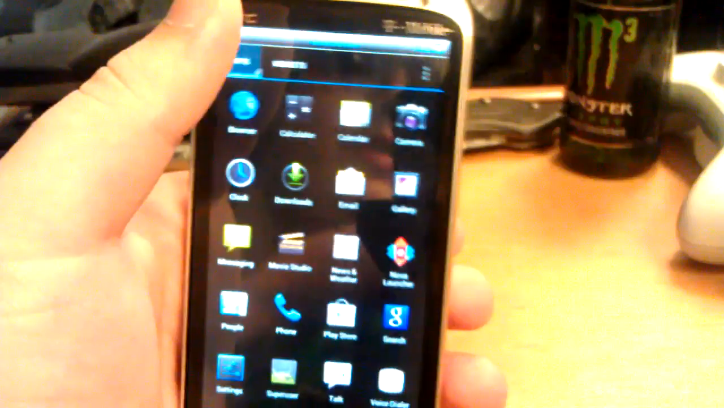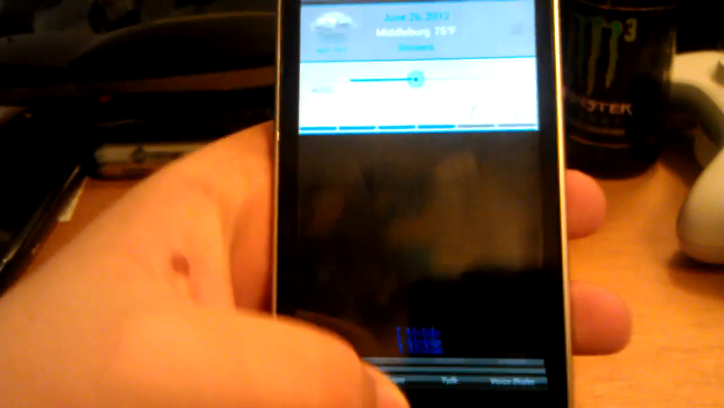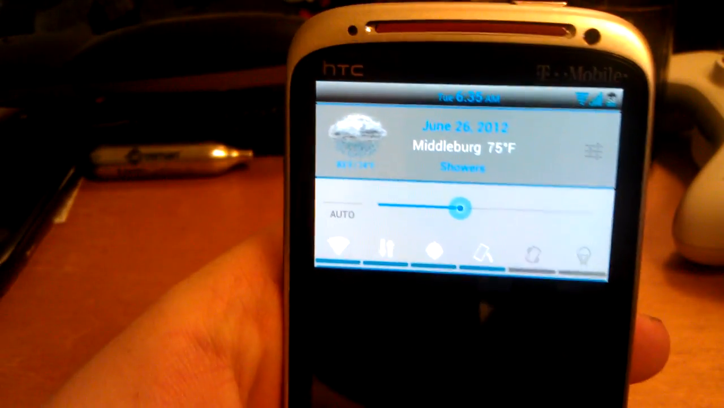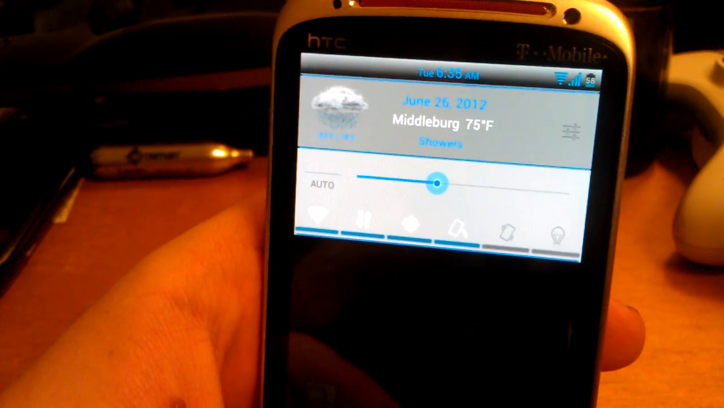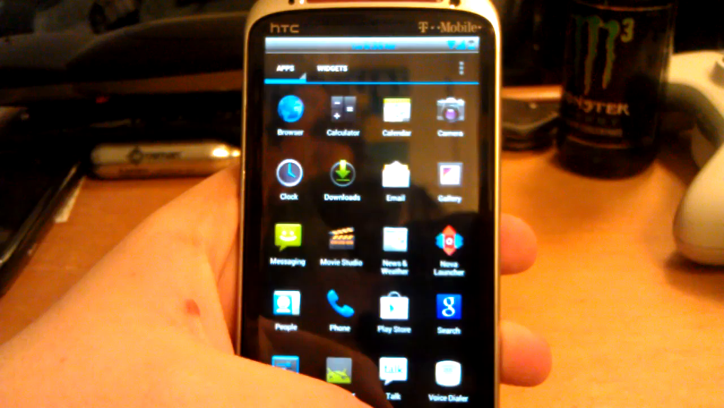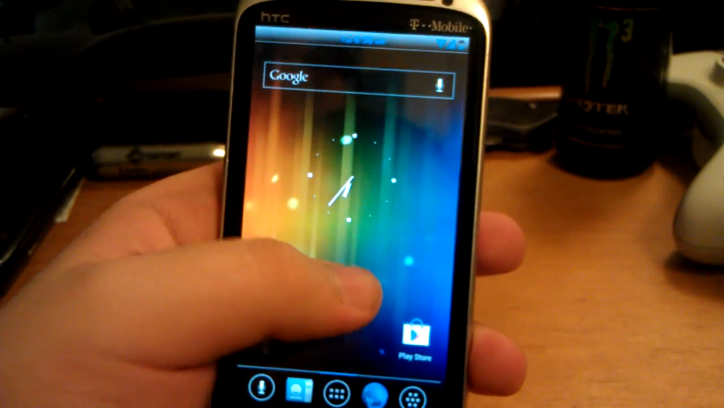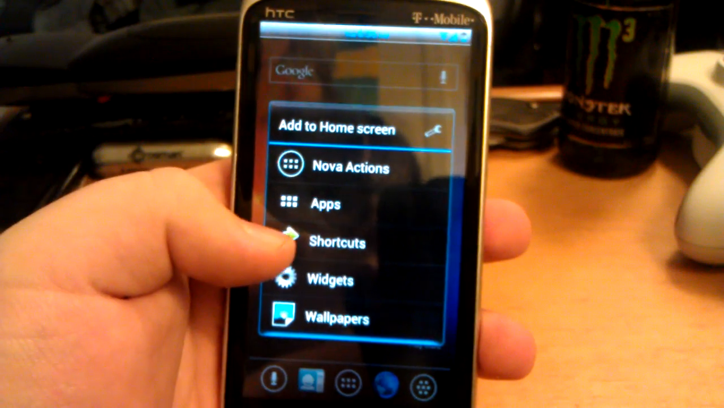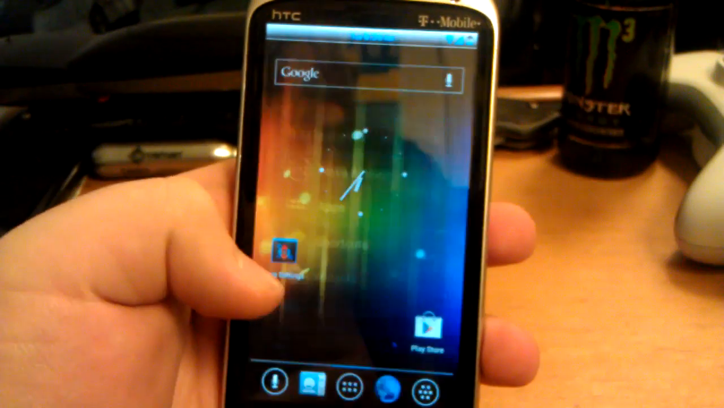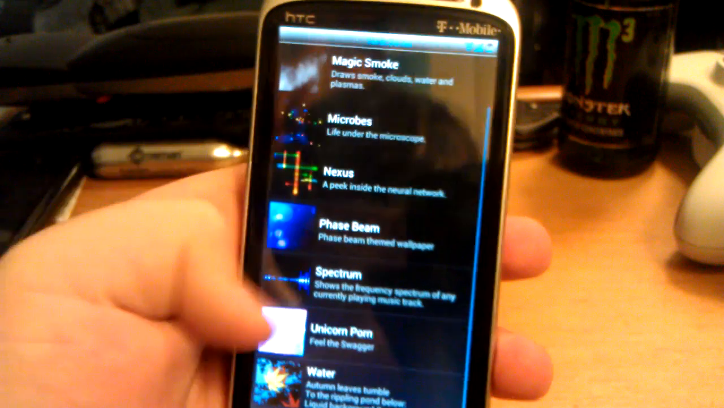So this theme doesn't really go too much. Ooh, you can see it does. Well, if I can pull it down all the way, you see this theme does affect the toggles a bunch. Doesn't really affect anything else. AOKP always includes their own custom wallpapers though. So let's go to that. They have their own little unicorn type wallpaper.